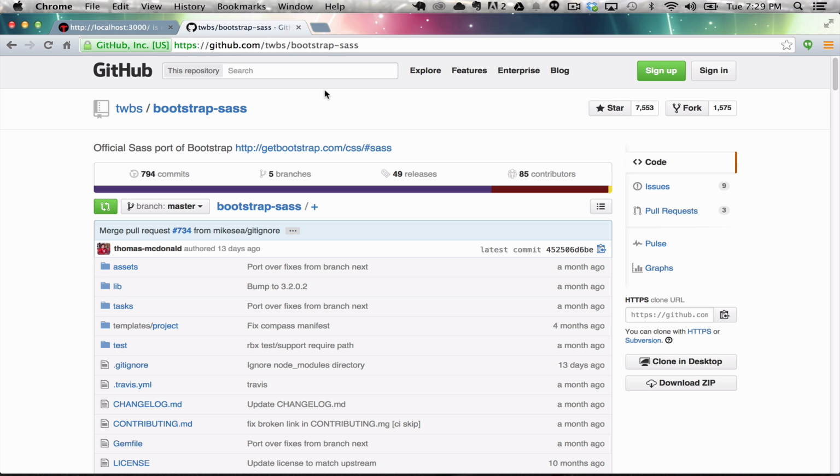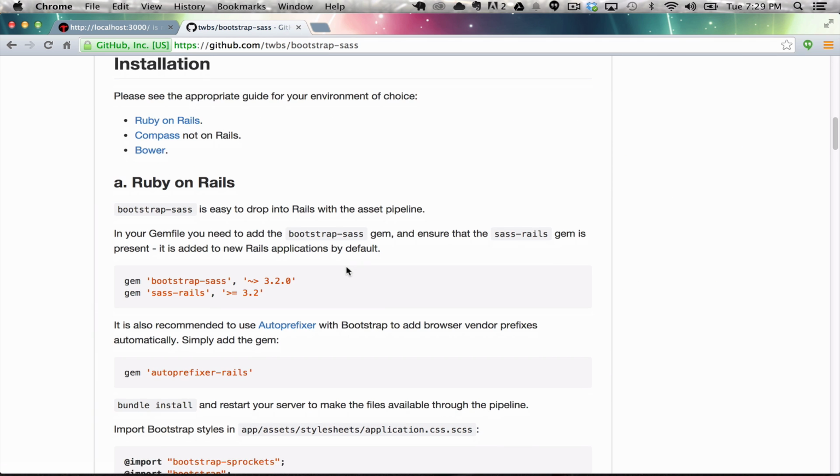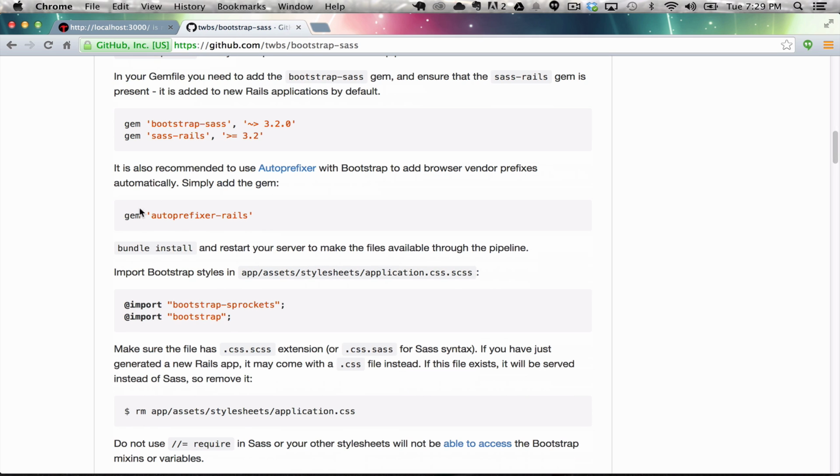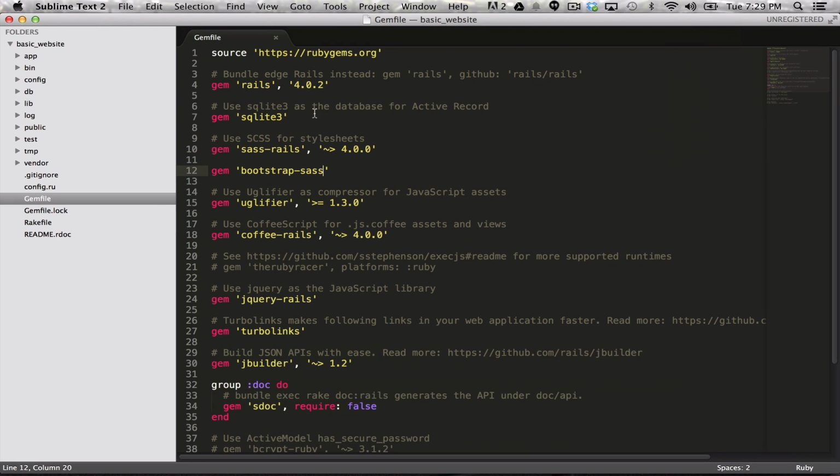You can find out more about this gem by coming to github.com/twbs/bootstrap-sass, and this tells you everything that you need to know to get Bootstrap set up. And I see here that they have also added this, so I'm going to go ahead and add this to my Gemfile and run bundle again.